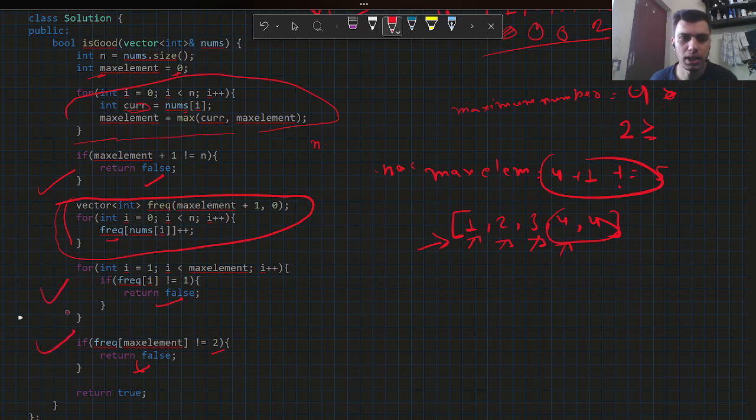These are our conditions. If it does not satisfy these three conditions, then we return false. Otherwise, we return true, and we can easily pass our test cases. In this code, we have used the extra space of the vector array. That's why we have space complexity of big O of n, and first we traverse the nums array.